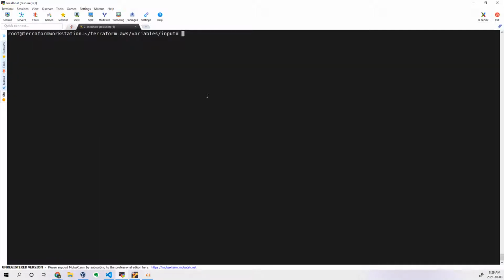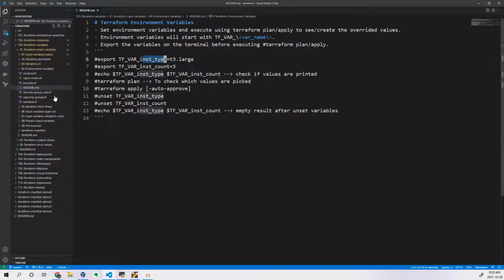So how to do that? Export TF_VAR_. This is the prefix for all the environment variables which you write. The rest of the characters are nothing but your variable names. So what are your variable names? What I have written actually. If you take the example, where is that variables?